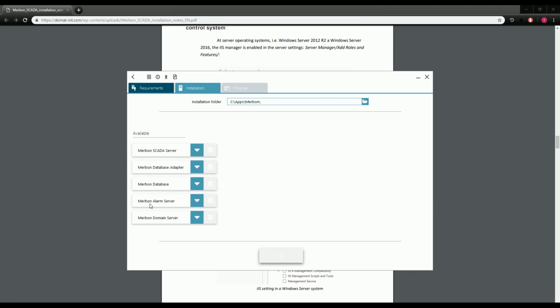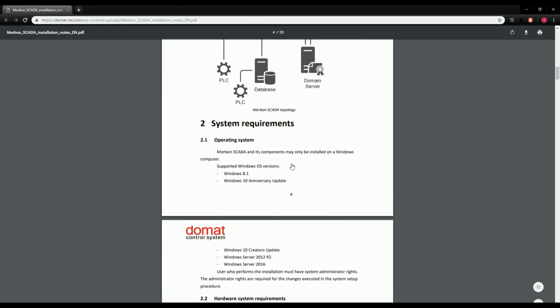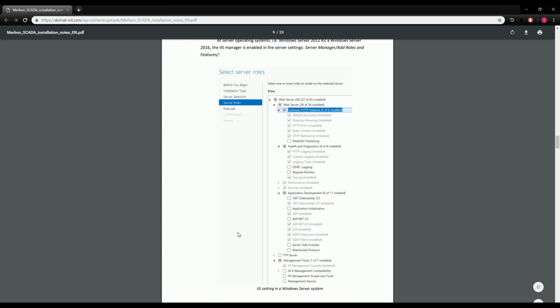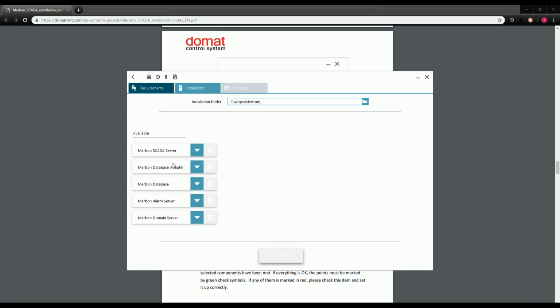You have 5 parts you can install. The first one is Merbon SCADA server itself, so that's the server. Merbon database adapter is used in situations where the PLCs are saving information directly to the Merbon database. If you are not using the way where the PLC is communicating to SCADA and the SCADA is saving the information to the database, and you're using the direct route, you have to use the Merbon database adapter.